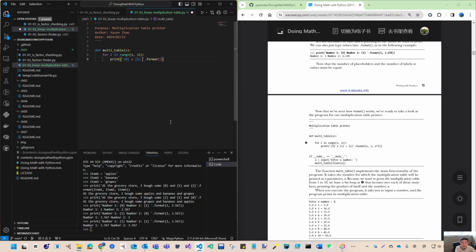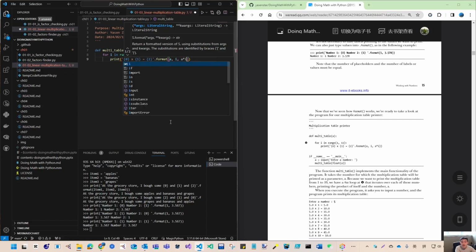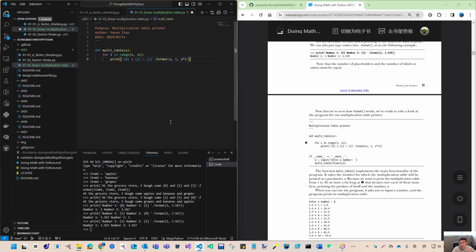Second item, and you see here in VS Code they also have some auto complete and hints, so that you have this closing parentheses. And then the second, third item. So what is the first item? The first item is the input variable, A. The second item is the changing one, I. And the last item is A times I, which is the result of the multiplication.